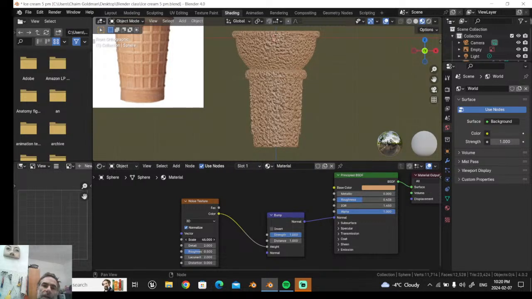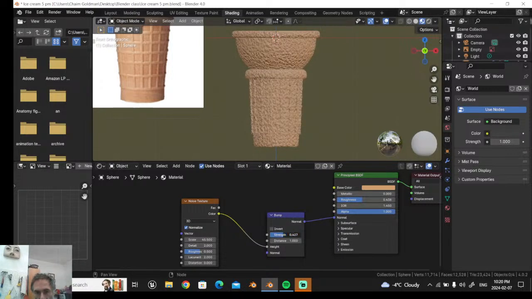So of course it's crazy strong now. That's because the strength is all the way to 1. I'm going to turn this down and I'm going to turn the distance down. The distance means how far it is from the surface. So I'm going to turn this way down, maybe like that, and I'm going to turn the strength also down. So it's more like that. Maybe the distance a little bit up.